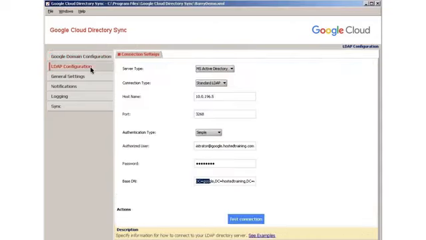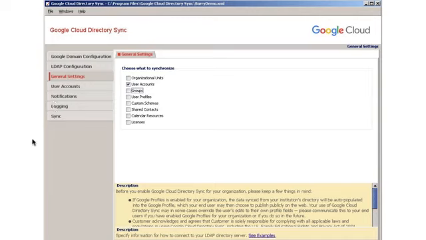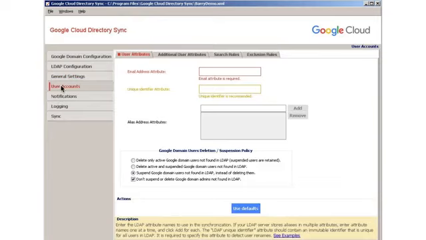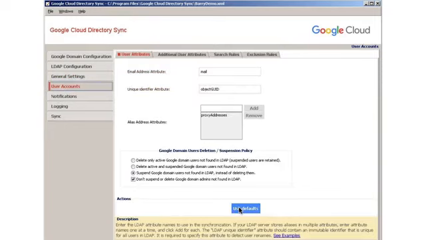In General Settings, you determine which data you're going to sync. For this demo, I've selected user accounts. If you're also syncing groups, you would select groups. Now let's take a look at the user account section. Here you're mapping the attributes from the LDAP directory to your Google domain. If you're working with Active Directory, click Use Defaults and it uses the most common attributes.